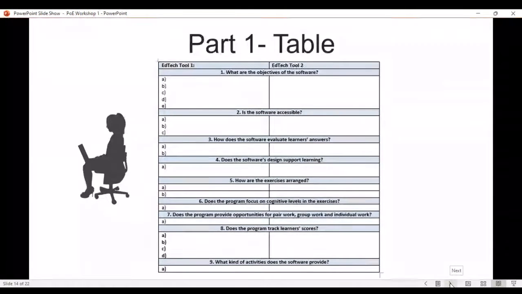So what are the objectives of the software? Is the software accessible? How does the software evaluate learners' answers? Does the software design support learning? How are the exercises arranged? Does the program focus on cognitive levels in the exercises? Does the program provide opportunities for pair work, group work, and individual work? Does the program track learners' scores? What kind of activities does the software provide?